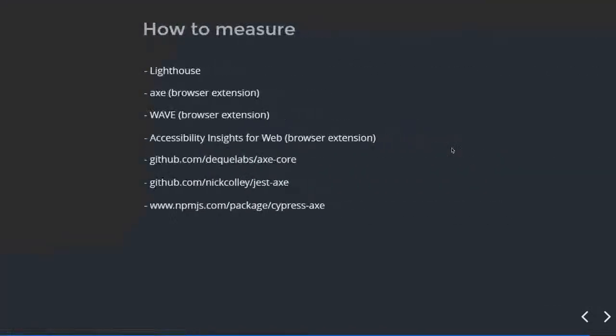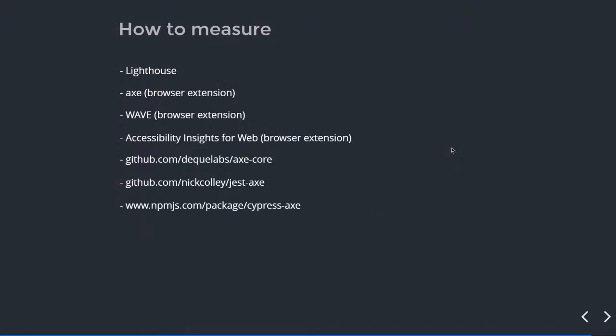Okay. So how do we measure if our website is accessible or not? We can use Lighthouse, which is available on Chrome. There are some extensions as well, like aXe and WAVE, Accessibility Insights for Web, and then some NPM packages if you're building a JavaScript application or something like that.